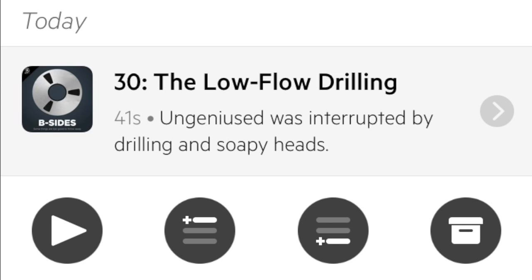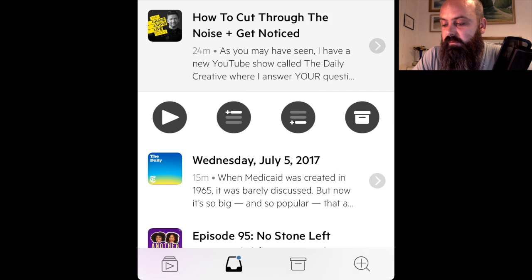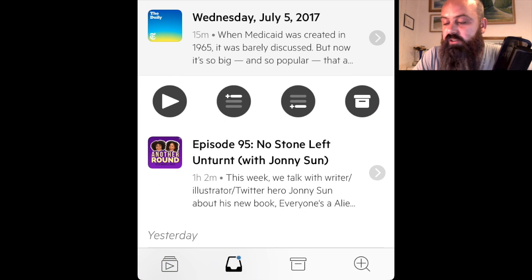So let's go through and process a few of these. I'm going to add this to the queue at the top. Now watch what happens when I tap a button. It does a little animation down into the queue button in the tab bar just to show me exactly where it's gone. For the sake of completion, I'm just going to archive this one, and you'll see that that animates down into the archive tab.